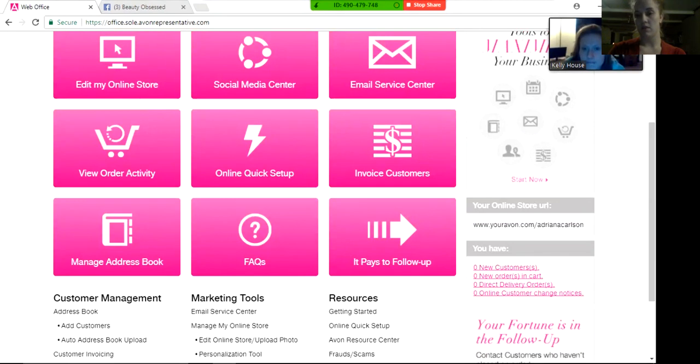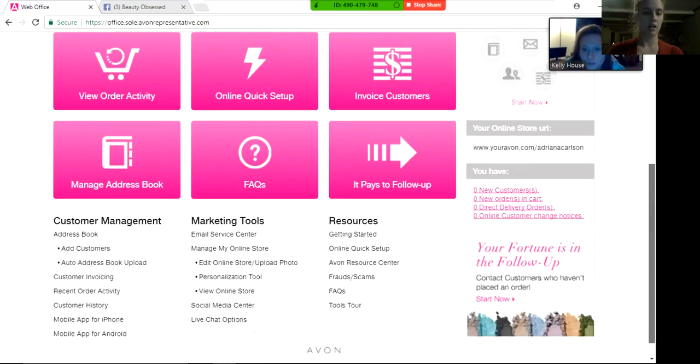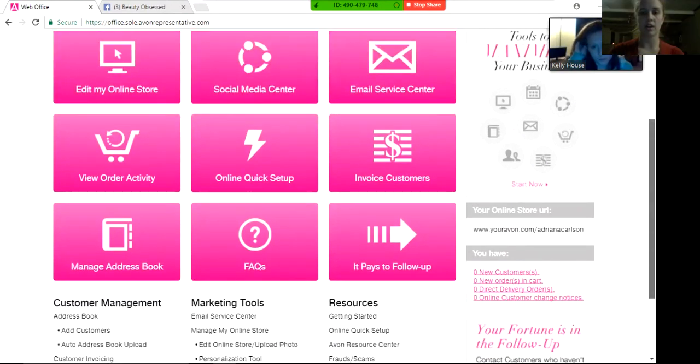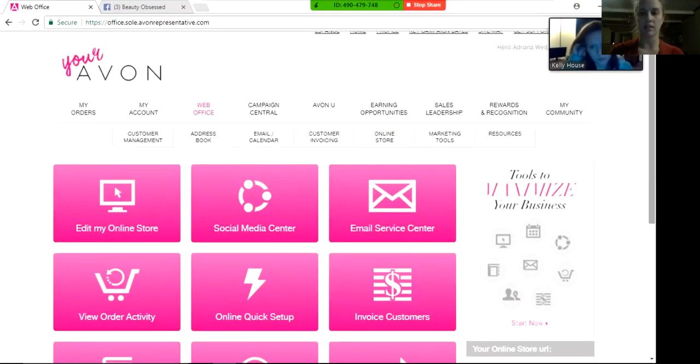You can find your e-store here so that you can keep up with what that is. If you need to copy and paste, it's really easy from right there. If you need to add customers to your address book or manage your address book at all, it's there. Okay. There's a little bit of everything in the web office. This is kind of where you're going to do a lot of your online stuff.